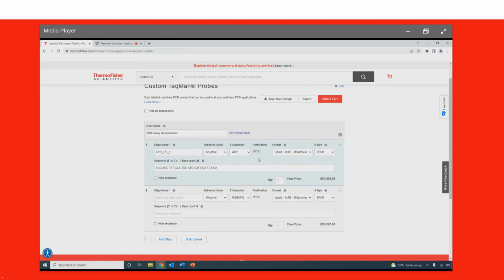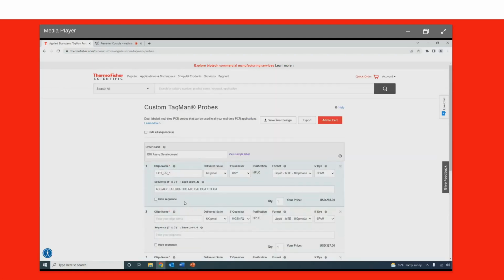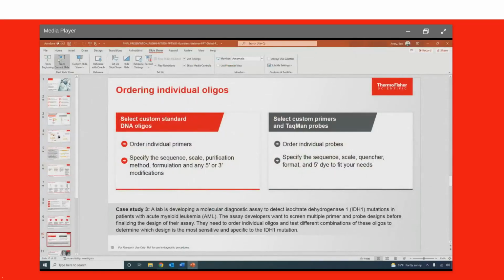And similarly to the primers, the probe can be either received lyophilized or dried down, or it can be received in solution already reconstituted. Totally up to you how you would like to receive this probe material. And similarly to with the ordering of the primers, you can hit Add Oligo, and it'll give you the room and the ability to order multiple probes, all in one order. And so that covers ordering custom primers and probes as individual oligos via the Thermo Fisher website. And so now I will jump back to our slides.